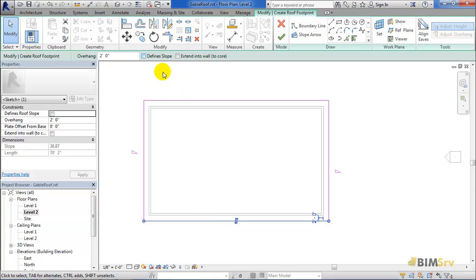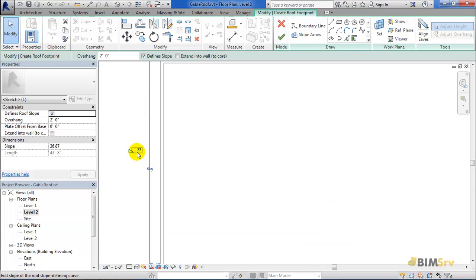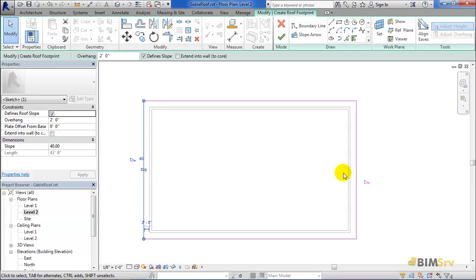Now, when I click on this sloping edge here, the slope angle is shown. You can change it here itself by just clicking on it. Let's change it to 40 degrees for now and do the same thing for the opposite one as well.